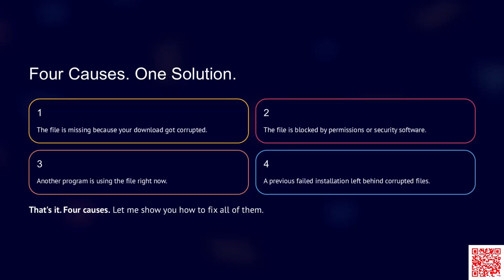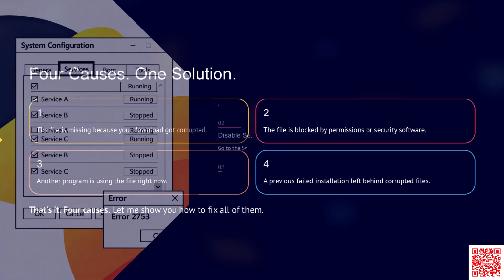1. The file is missing because your download got corrupted. 2. The file is blocked by permissions or security software. 3. Another program is using the file right now. 4. A previous failed installation left behind corrupted files. That's it. 4 causes. Let me show you how to fix all of them.